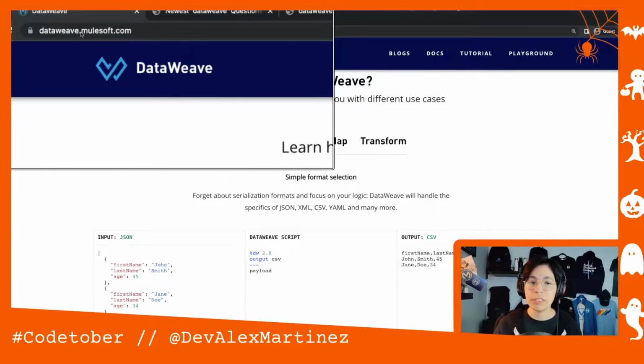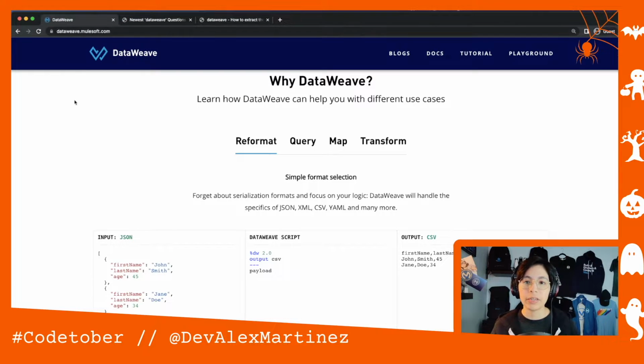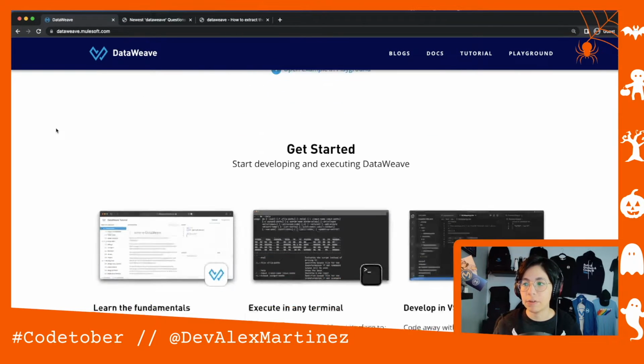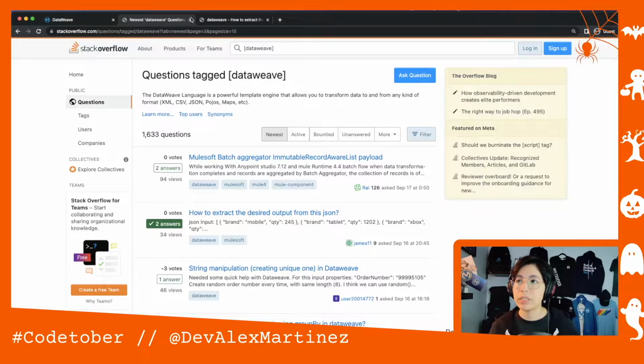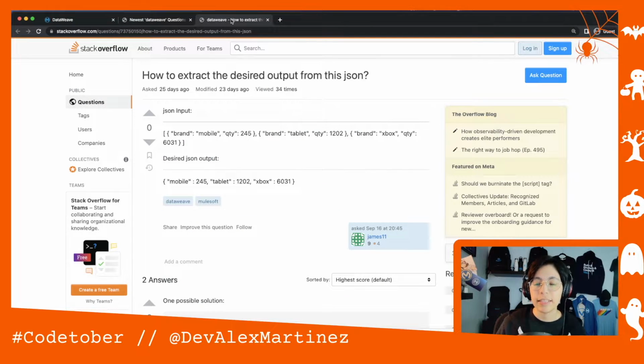And once more, DataWeave.mulesoft.com. You can go to the landing page for DataWeave, and if you scroll down, you will get to the Join Our Community part, where you can check out Stack Overflow, which is where I got this question that I thought was very nice, because there are two different ways of doing this apparently, and I wonder if there are even more ways and we just don't know. But let's just answer this one for now.